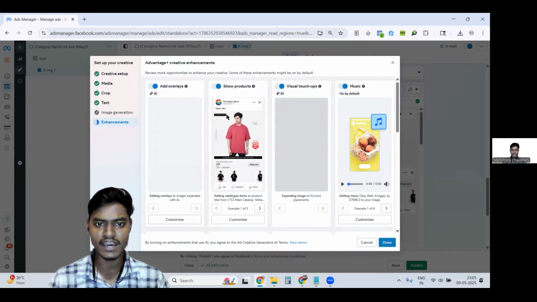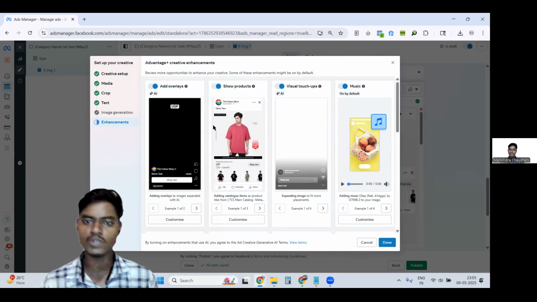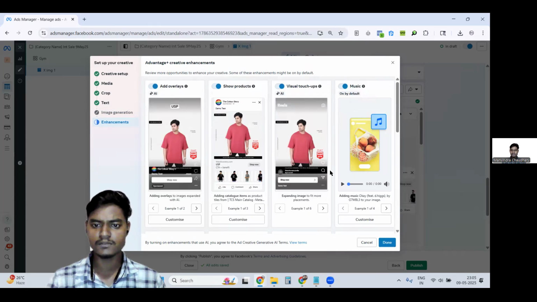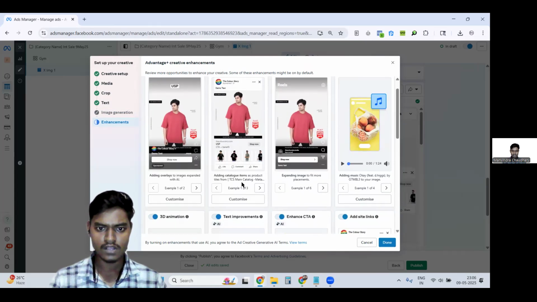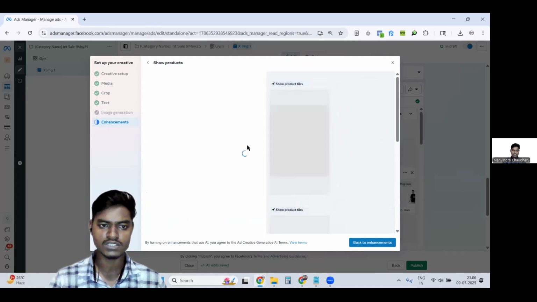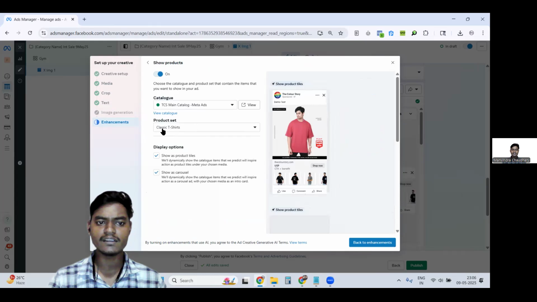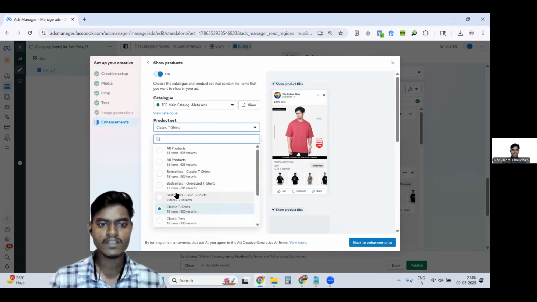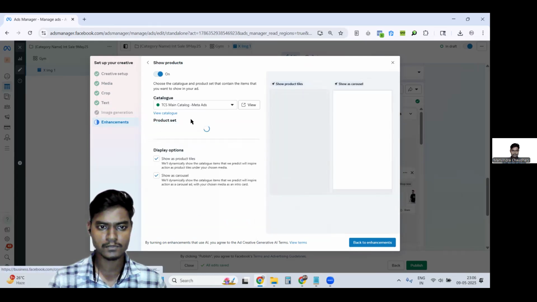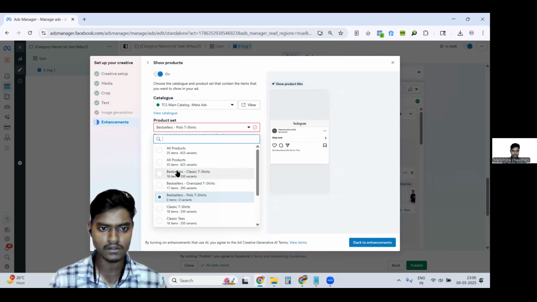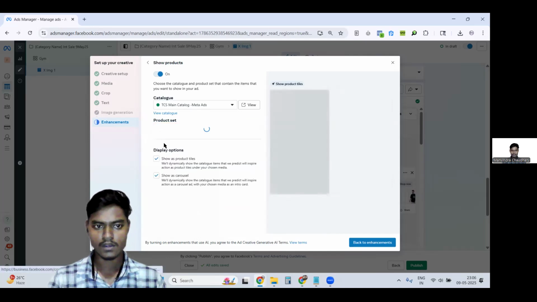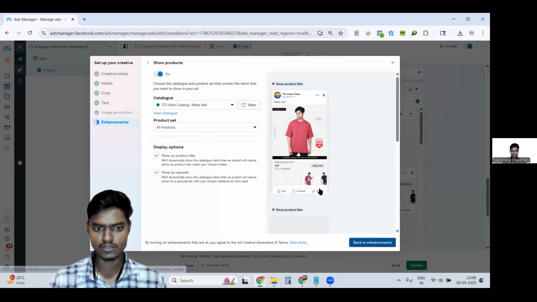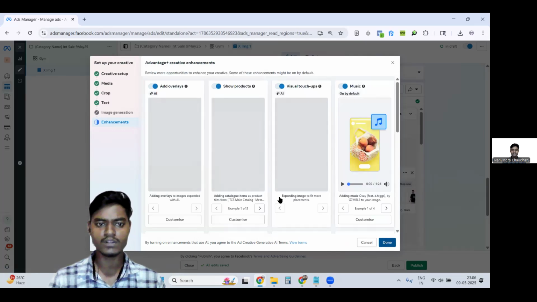First of all, overlays. My standard practice is to keep them all on. Okay, here's the catalog. Then I'll check whether it is the right catalog I have selected. If not, then I'll go to customize and choose the right product set as per the requirement, or what I'm trying to sell here. Then go back to recommendation and click on done.